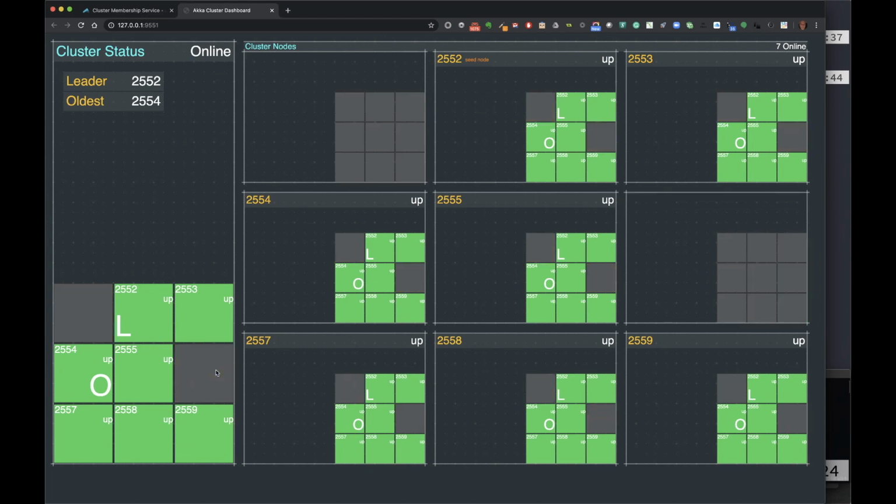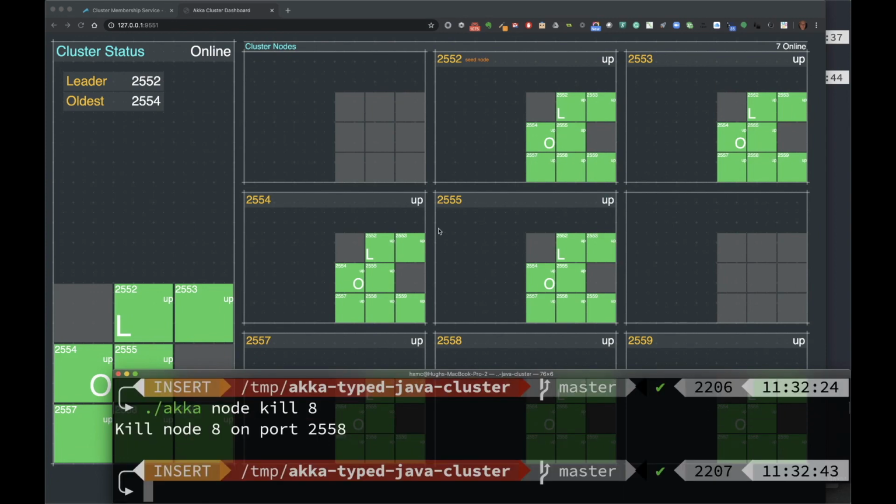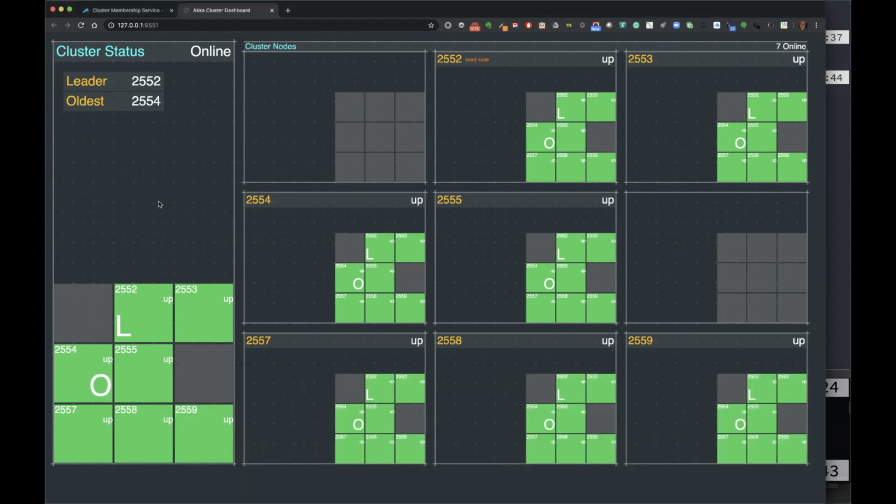All right, so those guys are down. And then I'm going to kill node 8. We'll kill node 8. And now the cluster goes into a state where the leader is not happy because we don't have convergence on the state of the cluster. And so things aren't good. But I want to show what happens when I try and restart nodes 1 and 6.